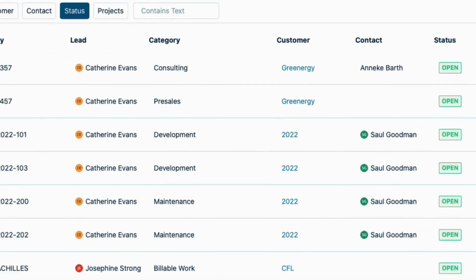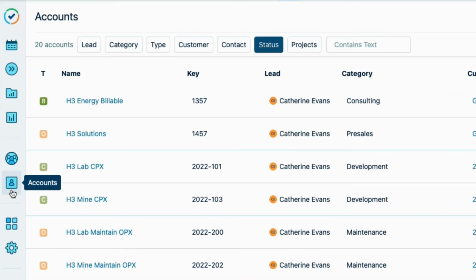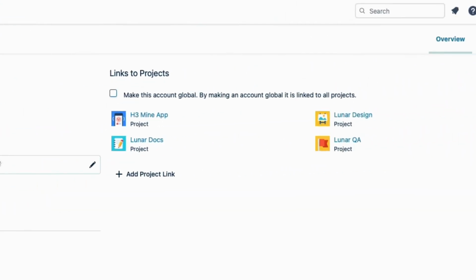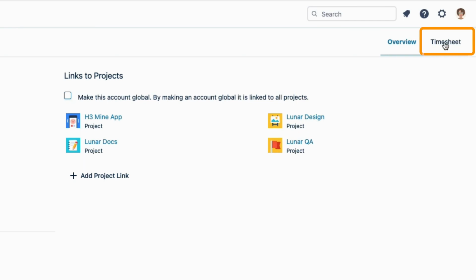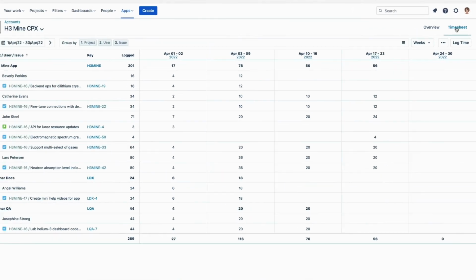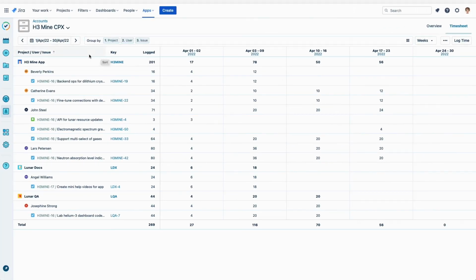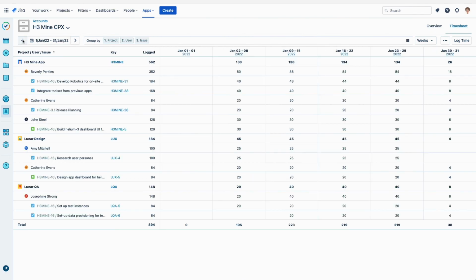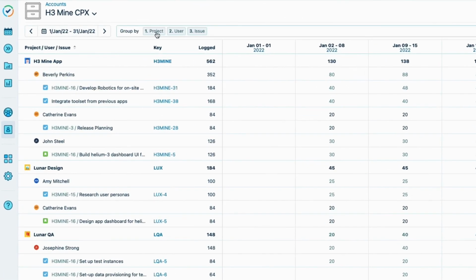So as the app is being developed, I can easily check how much time on this project and others has been logged to this Capex account. On the Accounts page, I click on the Capex account name to open its overview, and then click Timesheet up at the right. And here I see all the time logged to this account for the past couple of months, which is handy for doing a quick check on the hours worked on which project and issue, and by which team member.